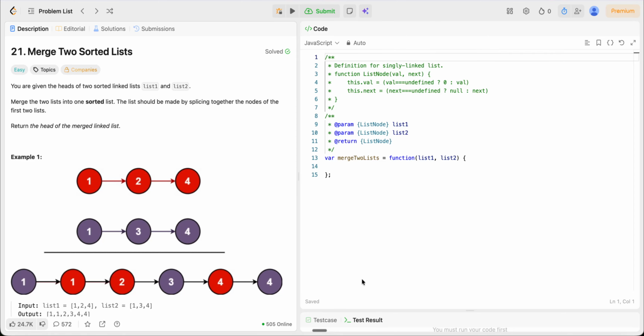Merge two sorted lists. You are given the heads of two sorted lists, list 1 and list 2. Merge the two lists into one sorted list. The list should be made by splicing together the nodes of the first two lists. Return the head of the merged linked list. So you will be given list 1, list 2. You just have to merge the nodes and return the head of the merged list.